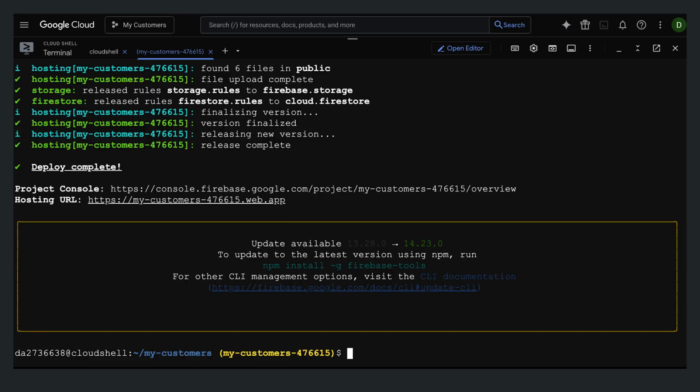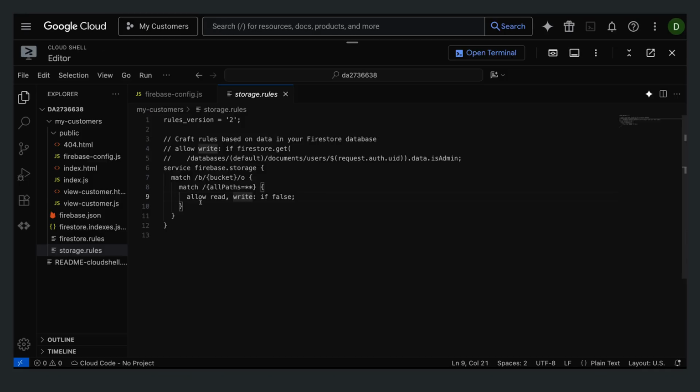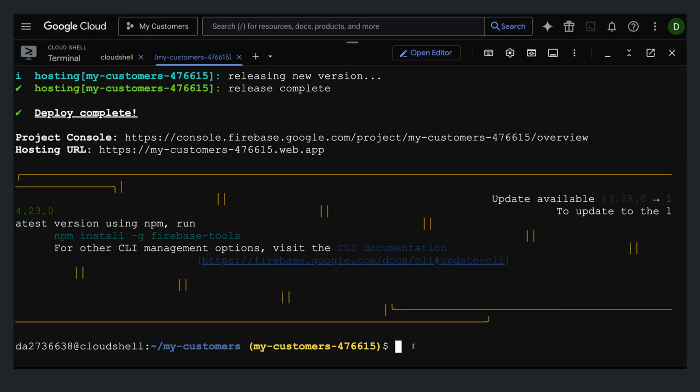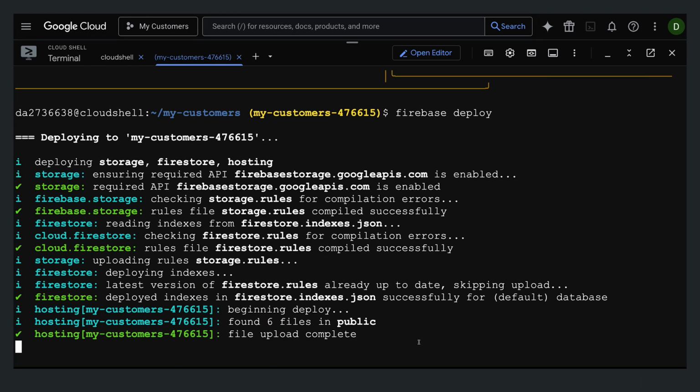That's because we need to change our storage.rules. I'll go back to the Cloud Shell editor and find the storage.rules file. I'll change false to true. This gives users of our site read and write privileges in Google Cloud Storage? Exactly. Now we go back to the terminal and redeploy so our code changes take effect.